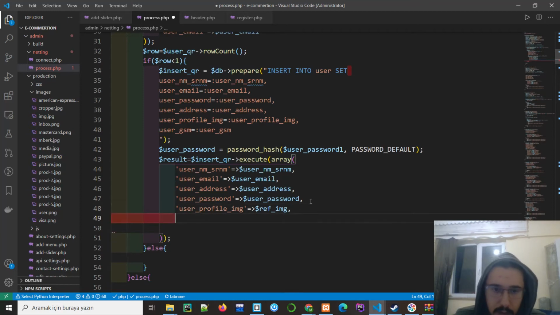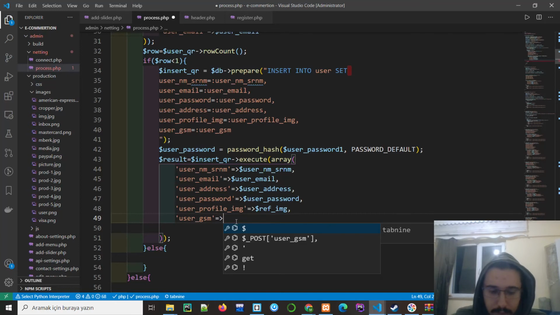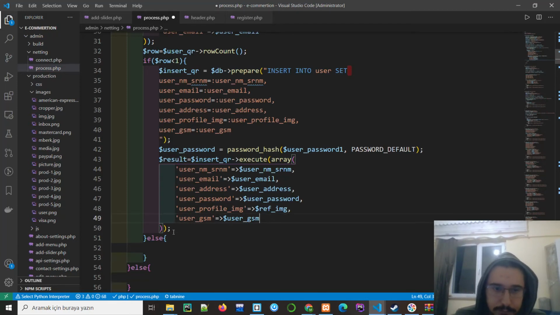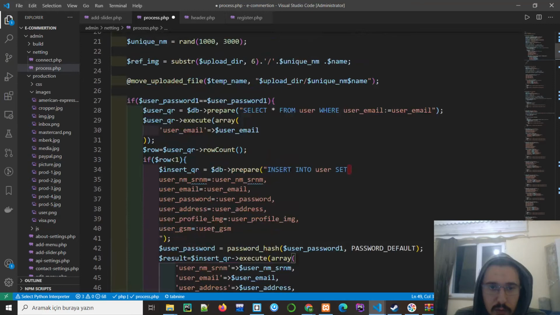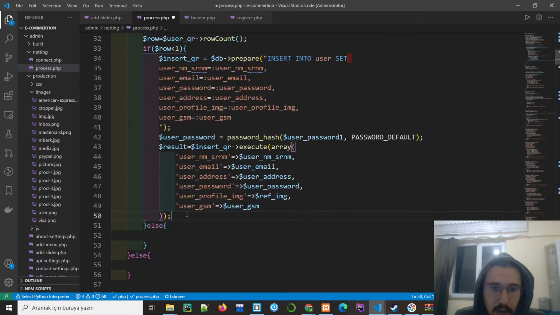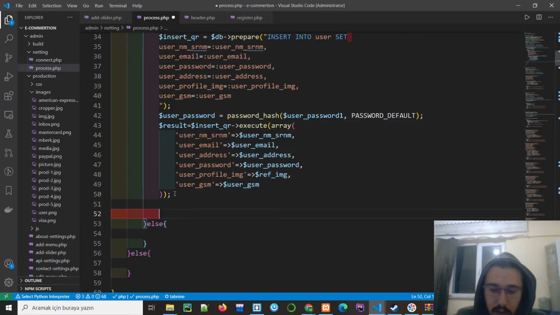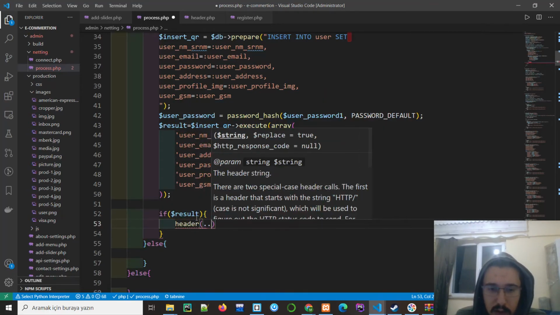Refine image and lastly user GSM. Okay. Now we can insert a user into database. Then if inserting operation is done successfully, we will open an if condition and we will check it. If inserting operation is done successfully, we will go to index.php.